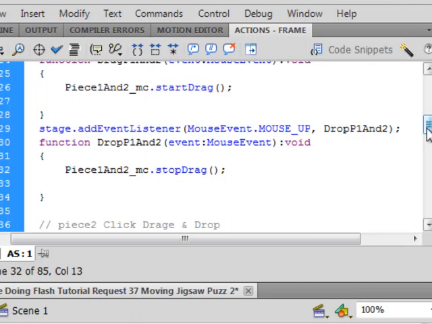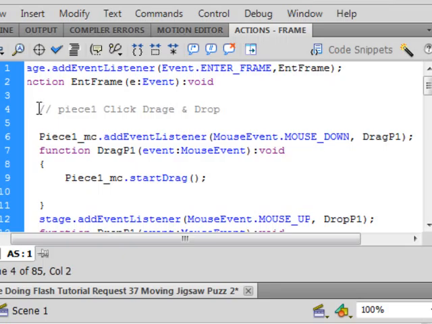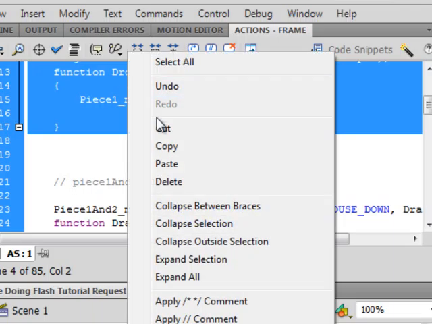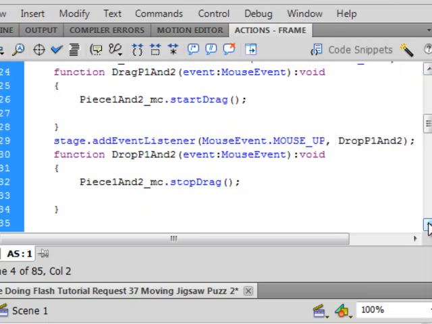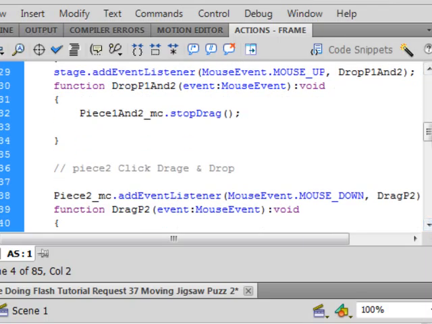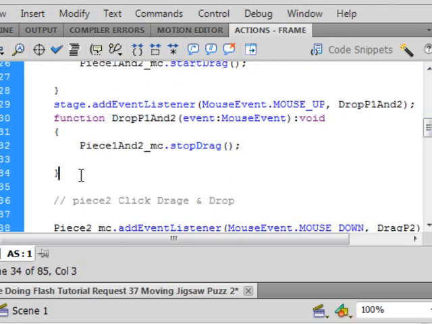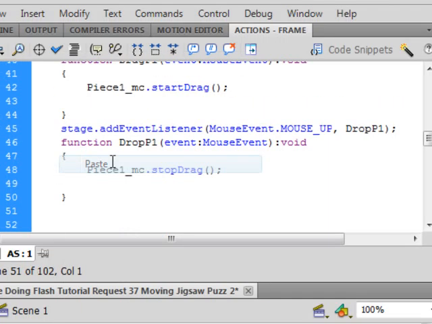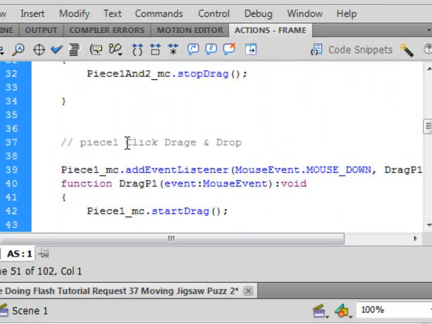And I would do it exactly the same way. Go back up here, copy from here down to there, right click, copy, come down at the end of this one here, right here. Now you might want to put these further down the page, but I'm putting them here. This is on line 37 for me. Paste, and this is going to be Piece 2 and 3.